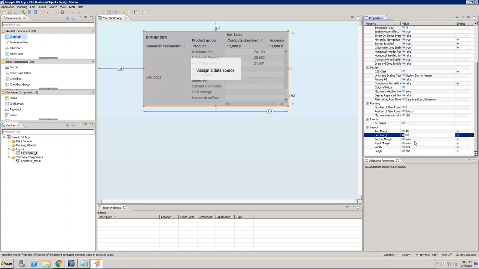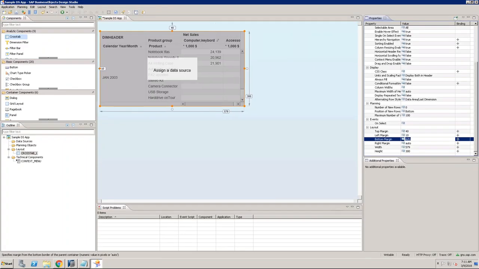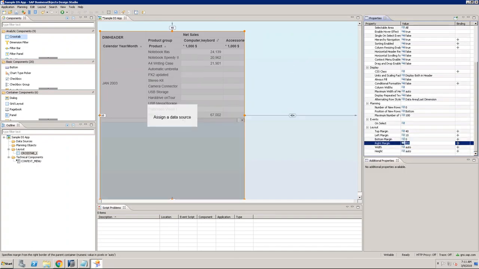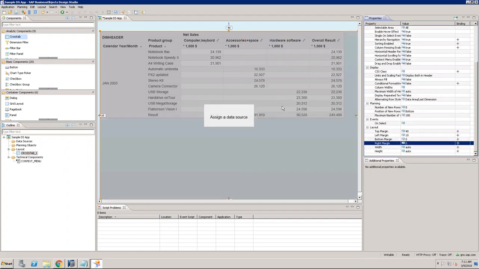Then width, I would say auto. Automatically, it should adjust to the width, and even height also has to adjust automatically. And the bottom margin, I'll say 0, and then right margin, I'll say 0. So the table becomes completely big. So this is my table.